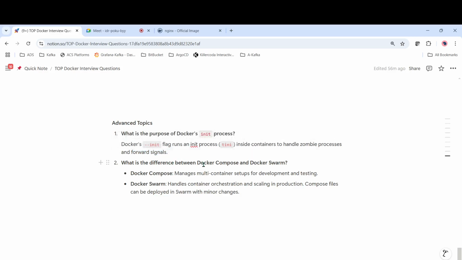So what is the difference between Docker Compose and Docker Swarm? Docker Compose creates an environment with multiple containers, so it manages a multi-container setup. Whereas Docker Swarm handles container orchestration. In a multi-container setup, if a container goes down, we have to manually restart it or bring it up. Whereas Docker Swarm is similar to Kubernetes. There is no need to bring up the pods each and every time if one goes down. Automatically it will try to create the pods if they go down. So this is the main difference between Docker Compose and Docker Swarm.